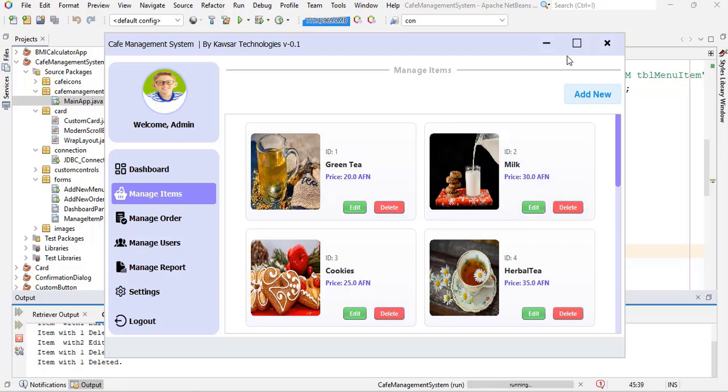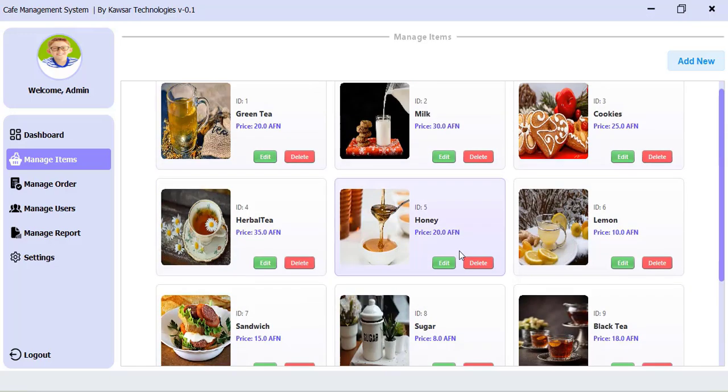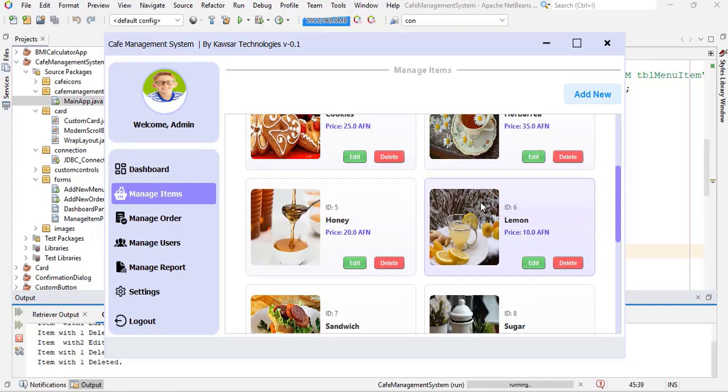Okay, let's maximize that. As you can see, now we have 3 cards on each row. We have 3 cards. That is good. And now we have 2 cards on each row. That is good.